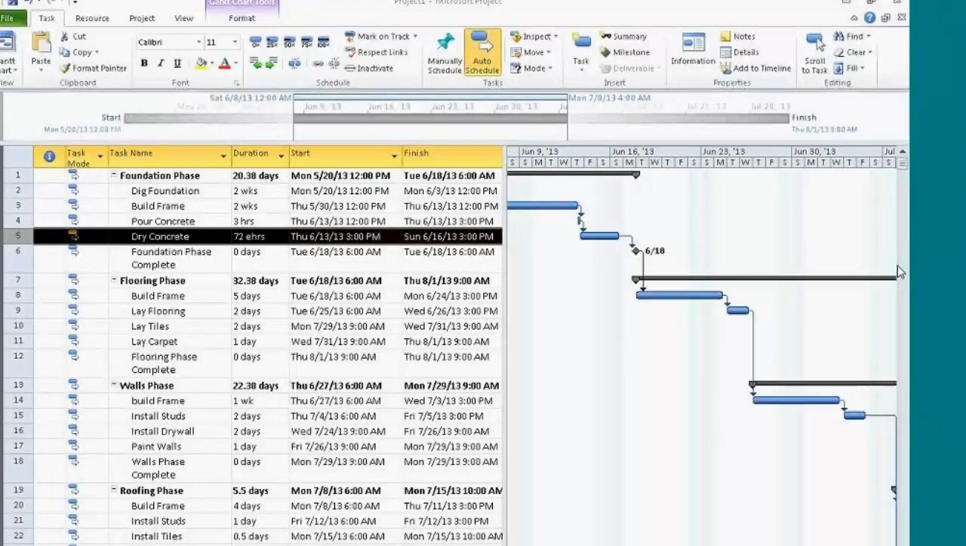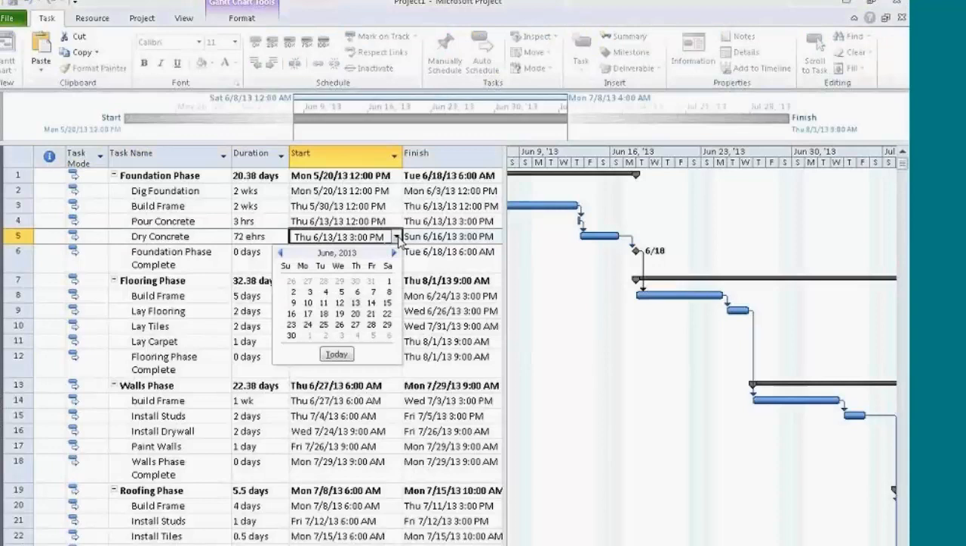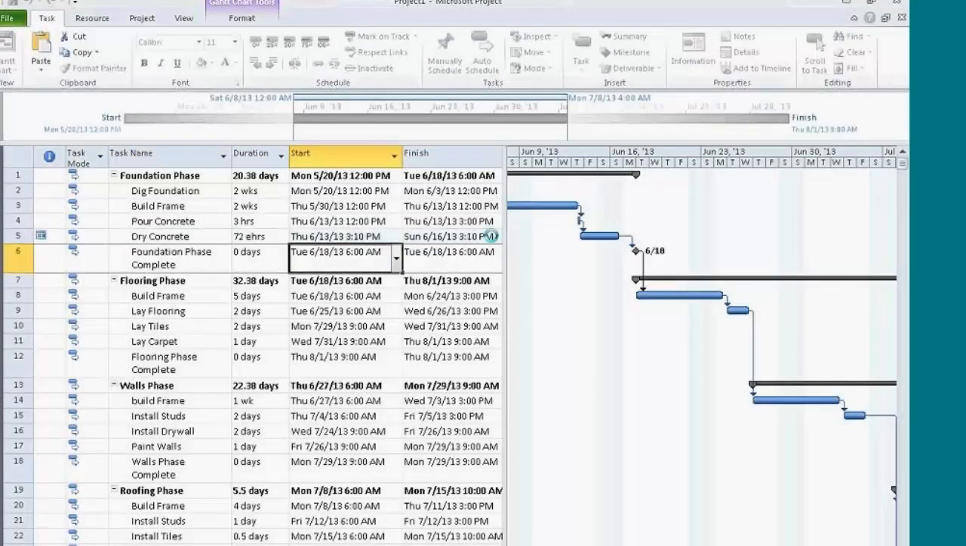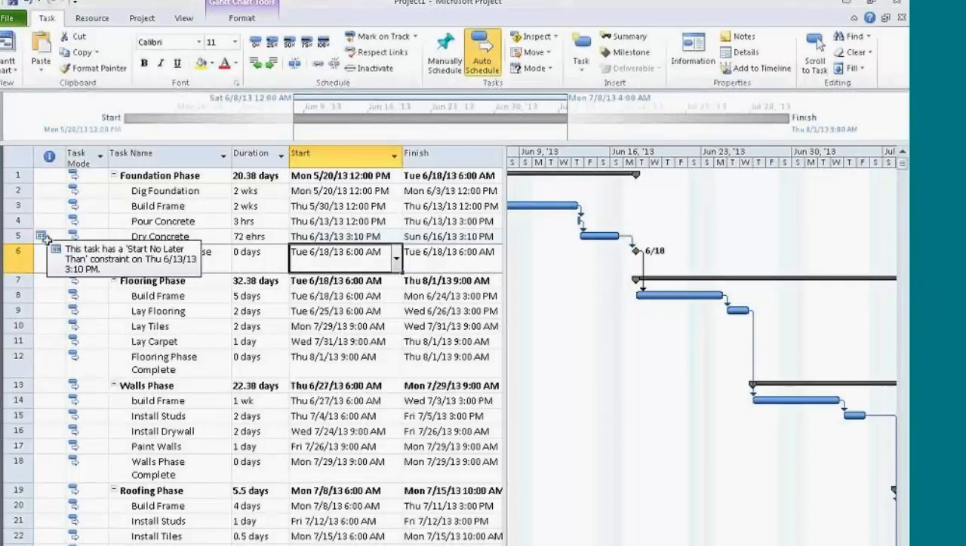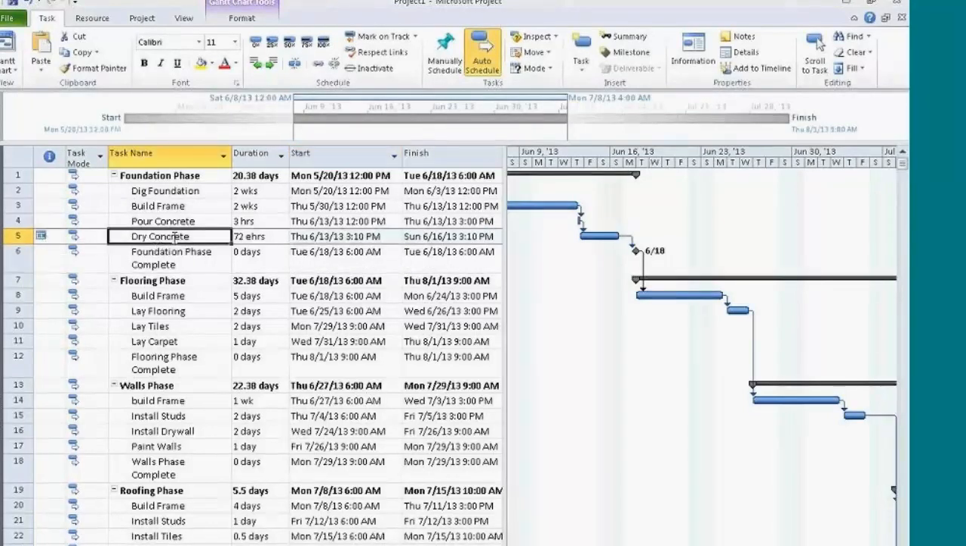How would you remove a calendar from appearing in the info section? So if somebody has monkeyed around with one of these dates, so if they got in here and said, yeah, we're actually going to start at 3:10, a date appears on the left-hand side. To remove that date, I have to double-click on dry concrete or whatever task they've done that to.